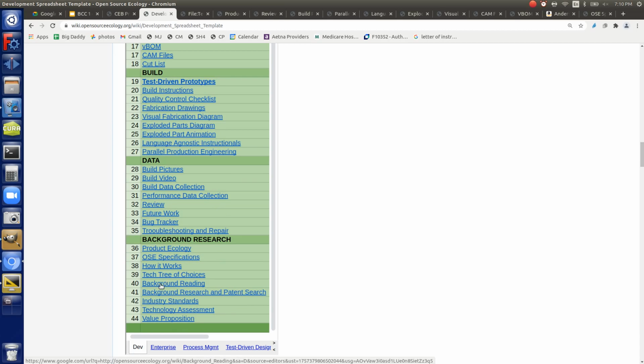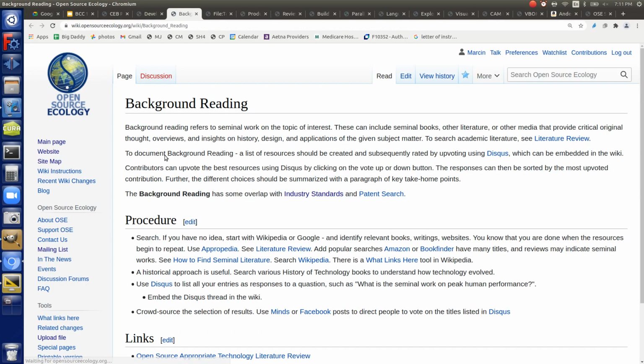Background reading: there are seminal books about every topic. Identify those seminal books and write them down. So what's the big deal about that? Background reading, seminal work on a topic of interest. Don't find some trash recent work. Find the source of something. Where did this start? Find its history.